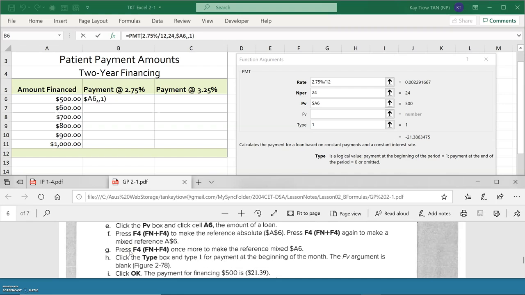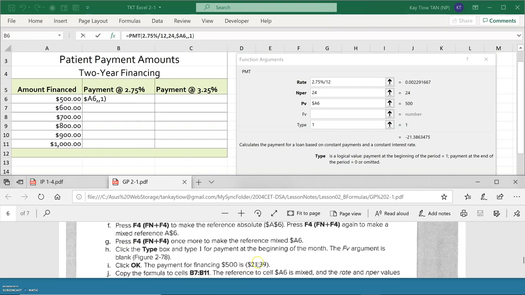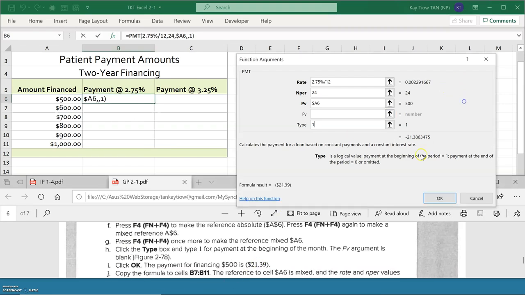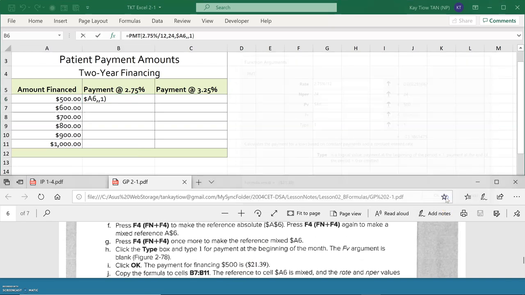Okay, it gives us 21.39. So we come here, 21.39, we say okay. So this is, if you borrow $500 at 2.75 interest and you pay over 2 years, you have to pay 21.39. Now this is in brackets because this is a negative figure you are paying. This is positive, this is borrow. This is what you pay.